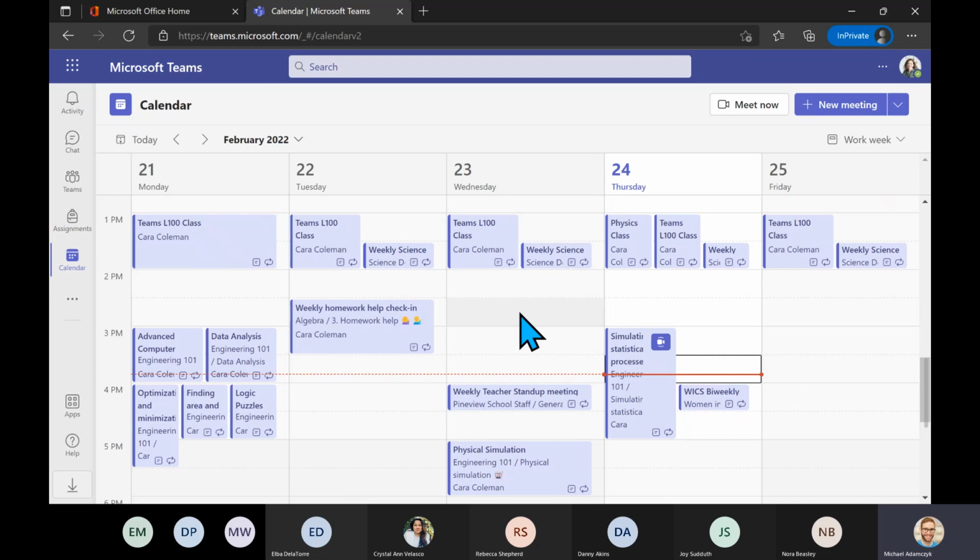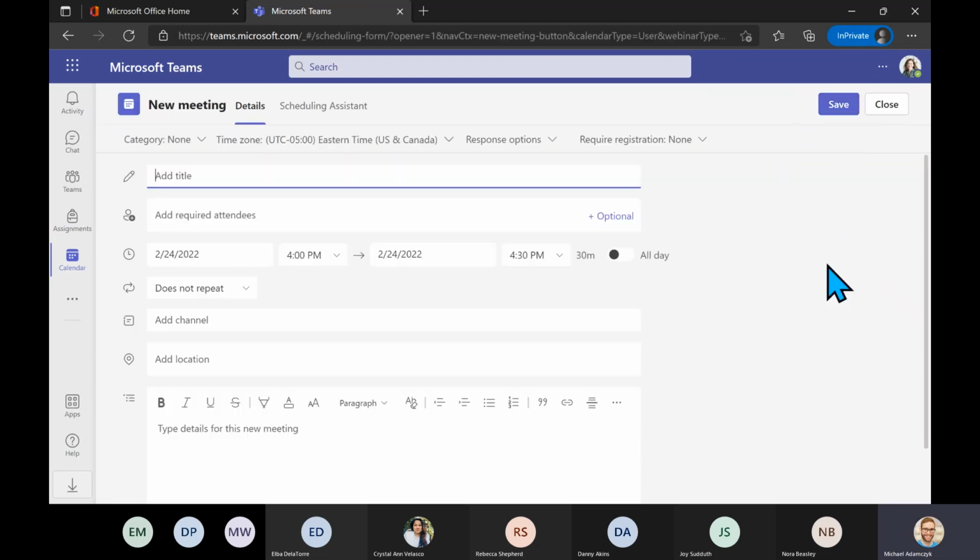But I generally like to schedule my meetings right here inside of Teams. That's where I'm already going to be joining those meetings, but you can use it however you'd like. So I'm going to go to the top right-hand corner and schedule a new Teams meeting. Let's click that icon here. Add a title that is relevant to what's going on here.